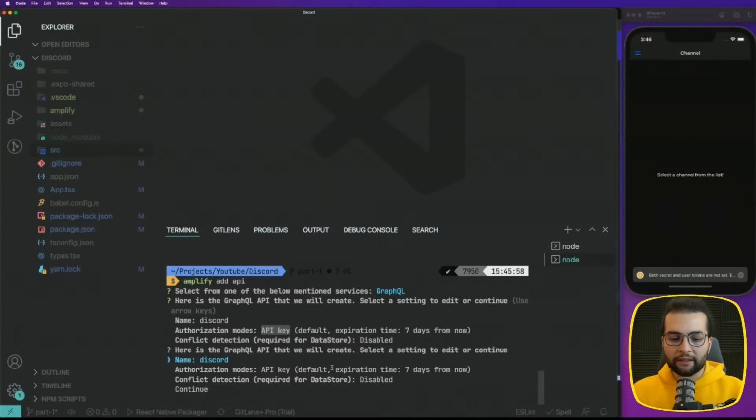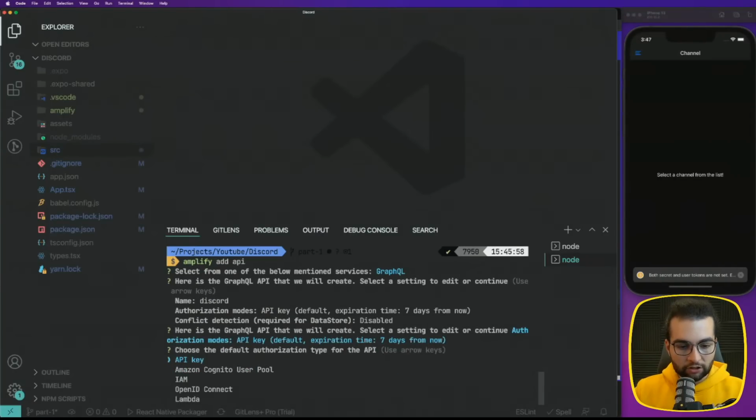Well, the only thing that I don't like from here is the authorization mode API key, because whenever we have authorization mode API key, we will not be able to get the user data that is doing a request. So for that reason, we're going to select from the next option authorization modes, because we need to change it to the Amazon Cognito user pool.